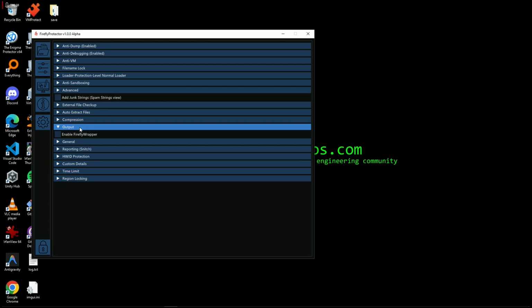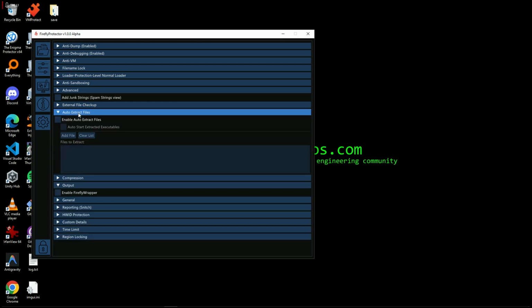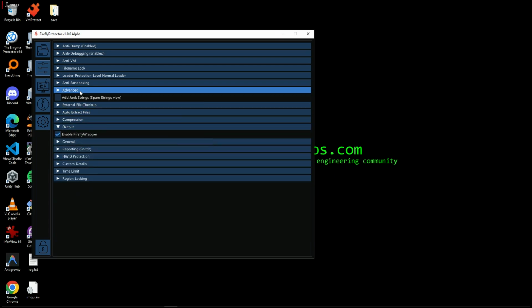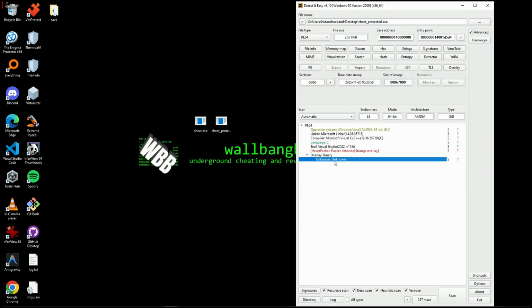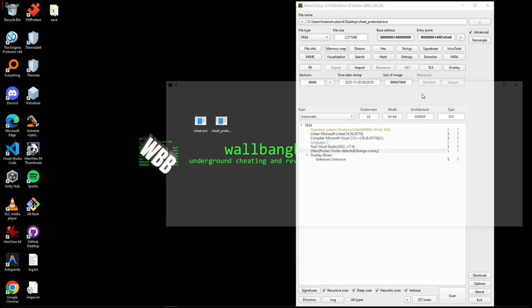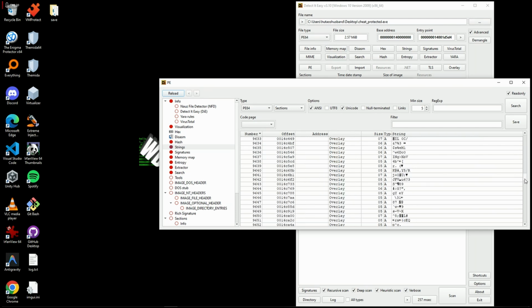Finally, we wrap the entire package using the Firefly wrapper. Let's scan the file with Detect It Easy. Usually, scanners identify the packer immediately, but here, the signatures are scrubbed.